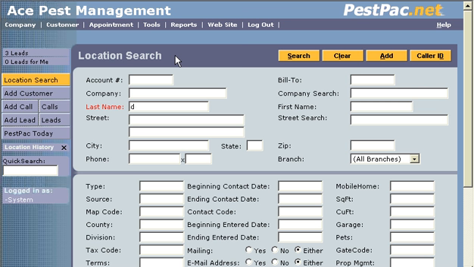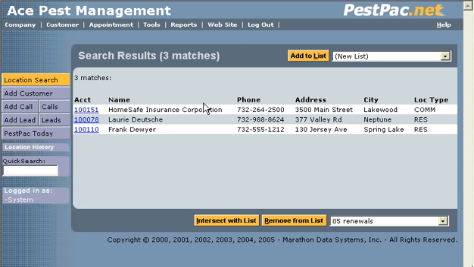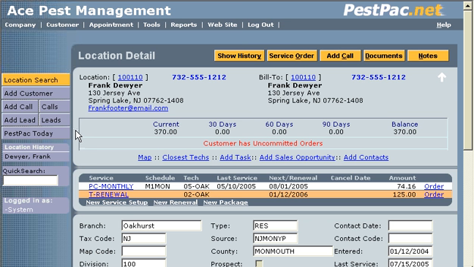Begin by searching for the customer whose account you wish to view. Clicking on the blue account number link will bring you directly to the Location Detail screen. The Location Detail screen, much like the Location Search screen, is divided into several areas.